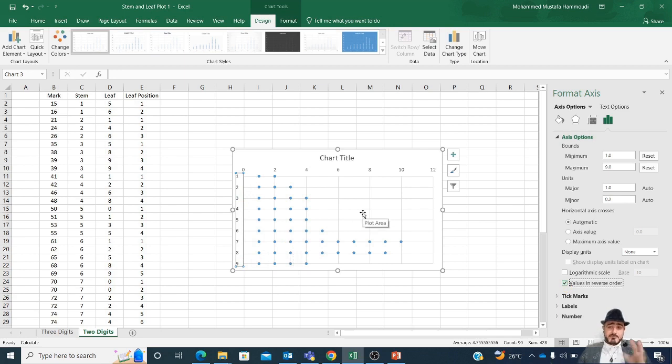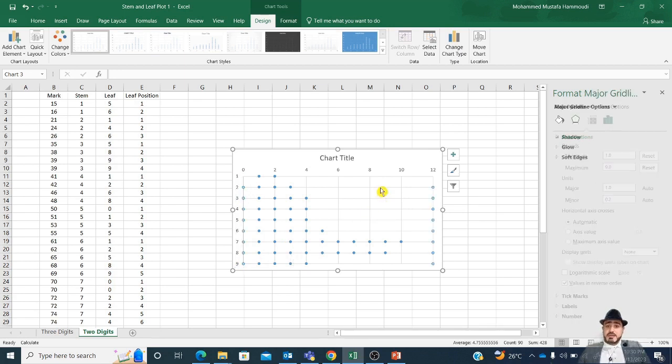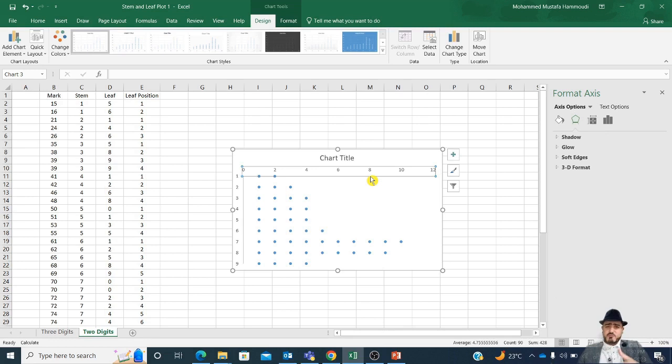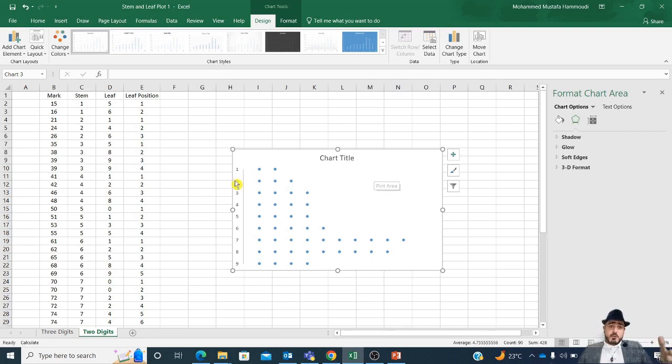Now, let's do some editorial things here. We want to click anywhere on the graph. So now click on the delete button, and then you'll be able to delete the horizontal lines. We want also to delete the vertical lines. So if you click on any line and then click on delete, you will delete them. We don't want to have any horizontal axis. So let's put the cursor here and click delete, and now we managed to graphically present the stems.